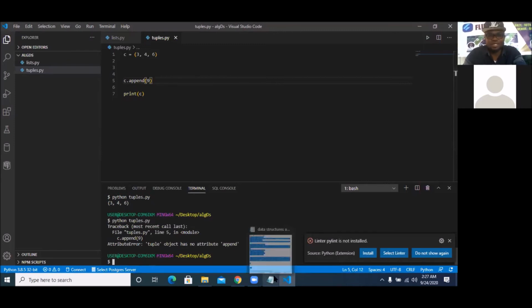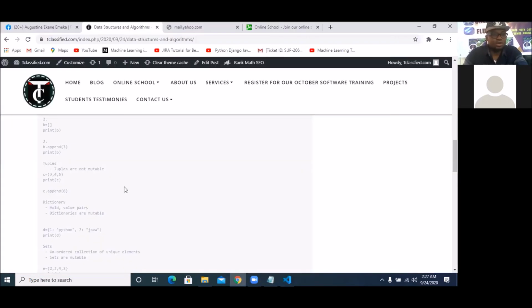So let's try the next data structure. What's the next data structure? Dictionaries. So let's look at dictionaries. What are dictionaries? Dictionaries hold key value pairs. Unlike the other ones, which hold their values with indexes of 0, 1, 2, you don't see them. But in a dictionary, you show the keys.